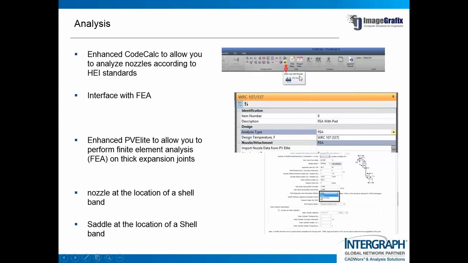This also is a very good feature: enhanced CodeCalc allows you to analyze nozzles according to the HEI standard. If you want to analyze your tube sheet nozzle according to the HEI standard, under the CodeCalc component option, one icon is added extra. Once you put your cursor on that icon, you will see add new HEI nozzle. So in enhanced CodeCalc that option is available, so you can analyze your tube sheet heat exchanger nozzle as per the HEI standard.